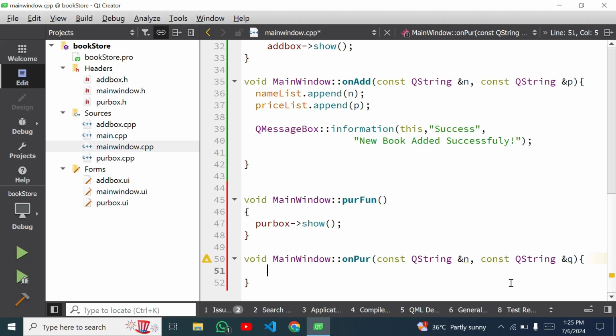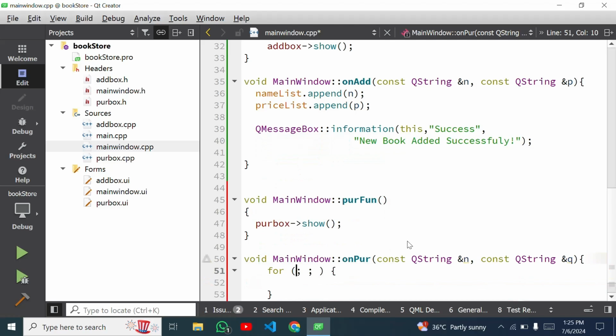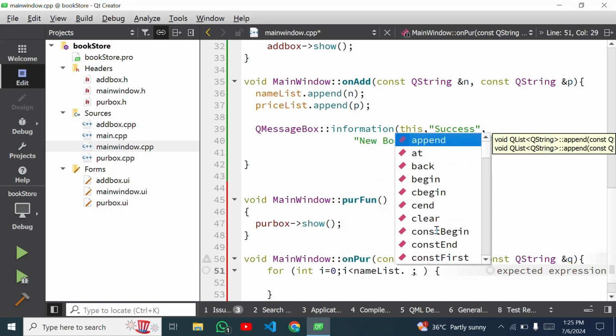Okay, so first I have to use a for loop. I have to execute the for loop according to the size or length of this name list. So here I have to declare a local variable with type int: int i, and I will initialize it with 0, and it will be executed according to the length of this list. Then I have to define i less than nameList.length.